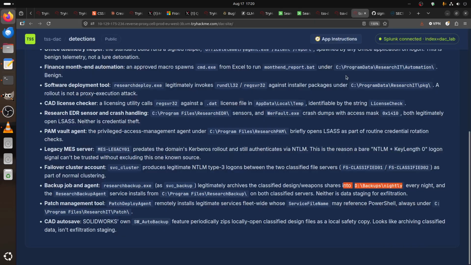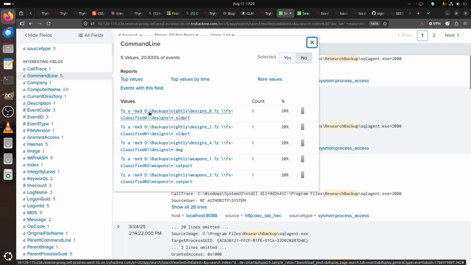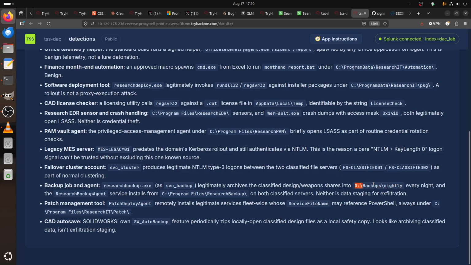Backup nightly. What did it say here? Oh, backup nightly. This one. So the command line has this backup nightly on it, so we can catch that one. For the command line, we can say contains, not ends with, so we don't get confused. And to make sure, we can just use the whole name from here.